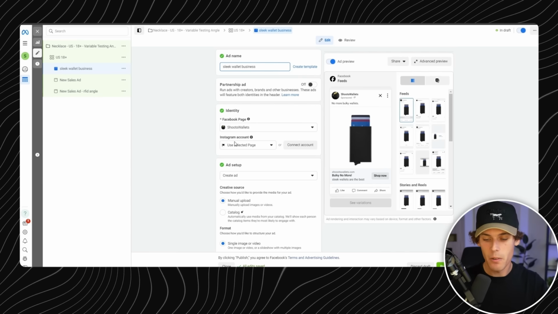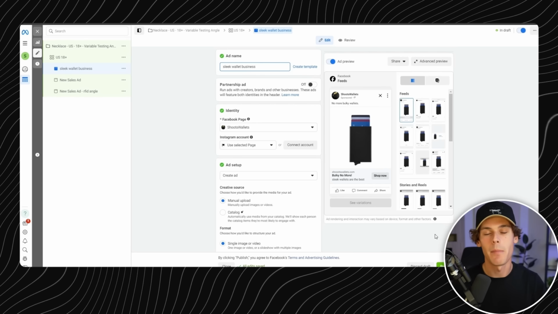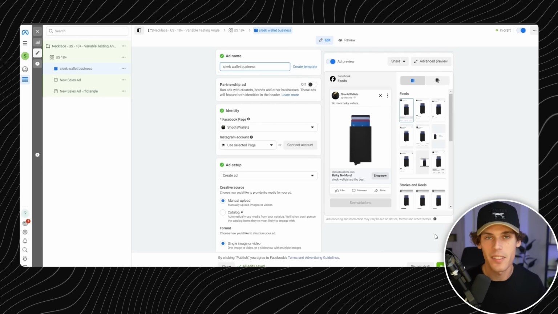So if that makes sense, you are ready to go and you just hit publish and your campaign will be ready to run the next day or at 6 a.m. whenever you set it for. Now that's exactly how I set up my campaigns, especially testing new products in 2024. Again, the biggest thing that you want to do is test the variables one at a time.